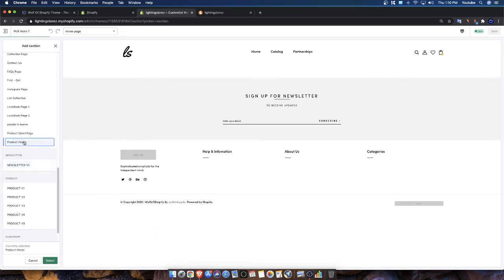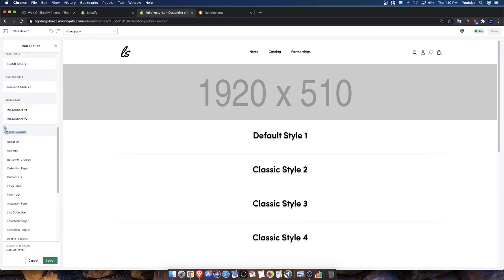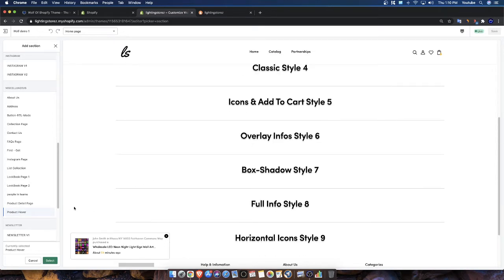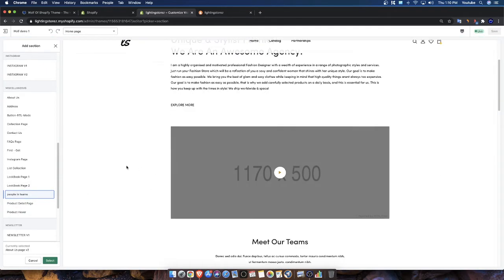So we don't need that. Now, something that I want to say, you see this miscellaneous section, guys? You guys have to go back and read the documentation, but I know not every section is designed for your actual theme. Some of it is designed just to see things. So product hover is not designed for your actual theme to present to people. Neither is product detail page, things like that. So just be aware of that, guys.